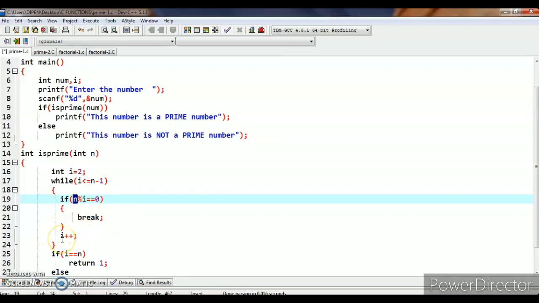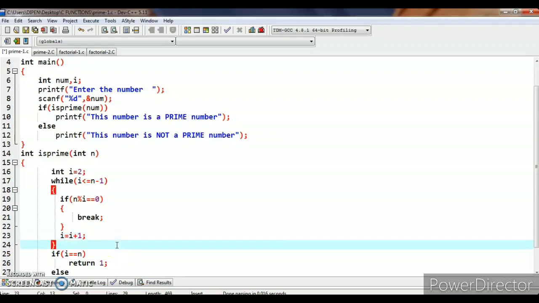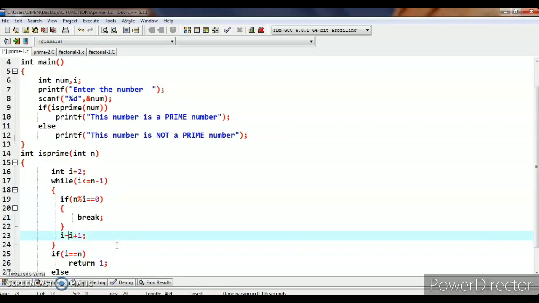So i will become i plus plus. That means i plus plus can be written as i equal to i plus 1. So i plus plus and i equal to i plus 1 are the same. That's it.